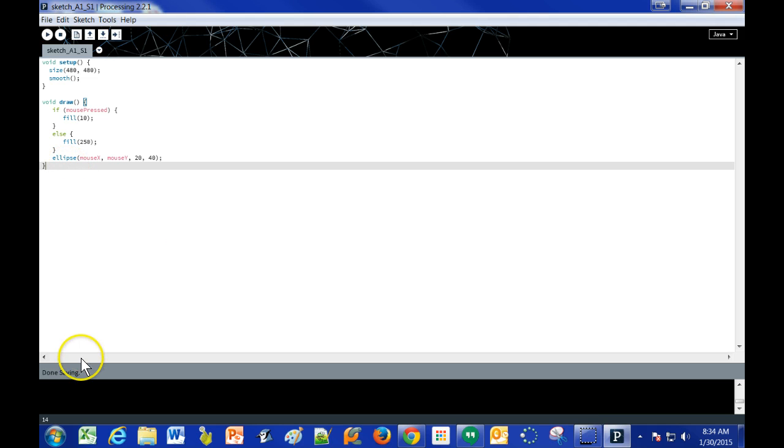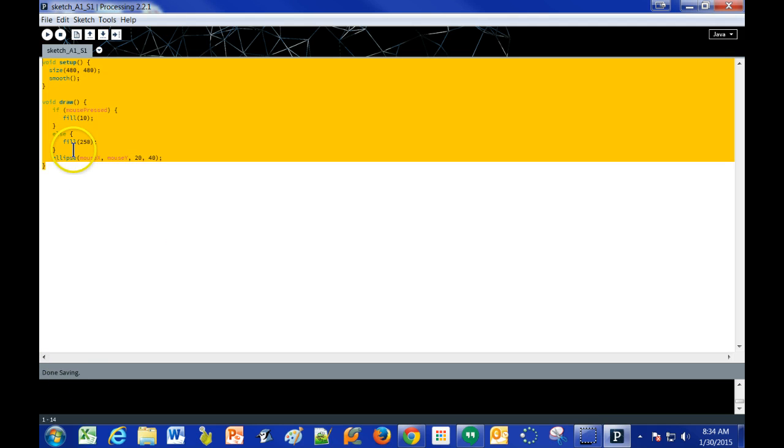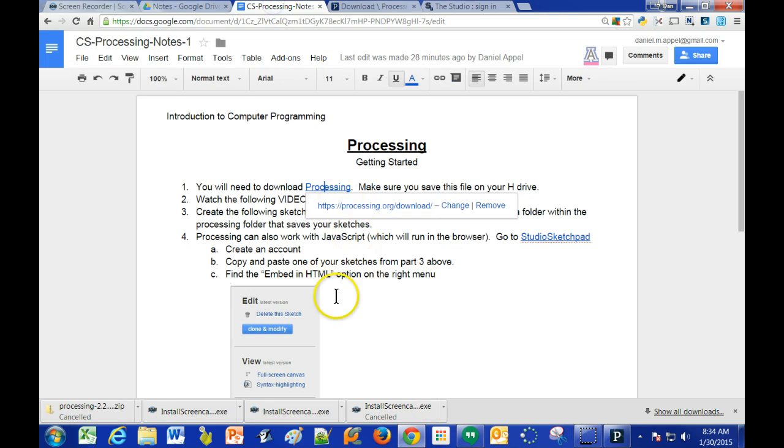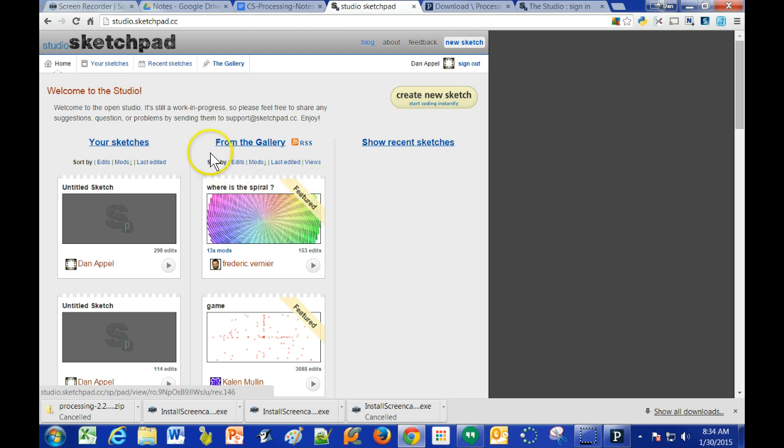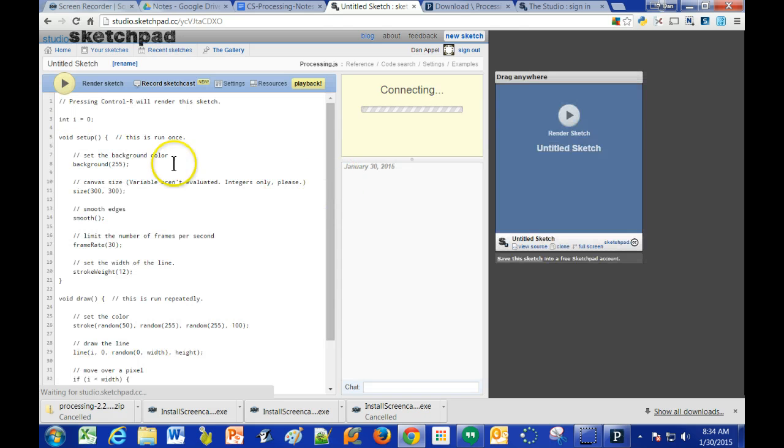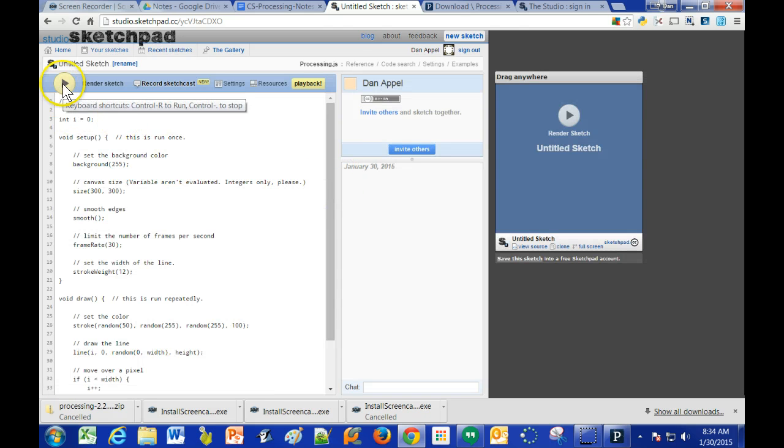Okay, so I was done saving, and now I can actually grab this code. I'm going to copy this, and I'm going to go to Studio Sketchpad. Studio Sketchpad now is another development environment, and you're welcome to use it if you want. You have to create a login, I already have one, and you're going to then run your code in this online browser-based environment, which is basically going to make a JavaScript version of what we have. And you can see that there's my default.